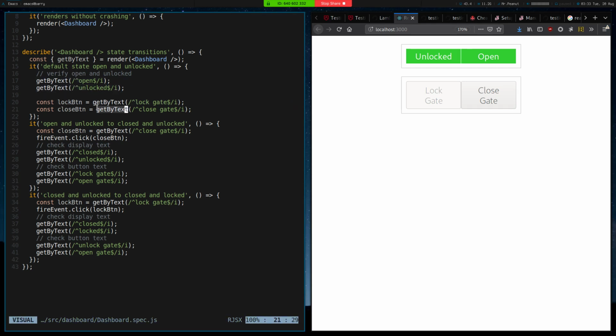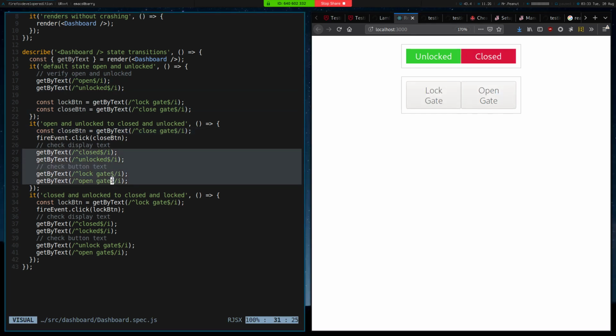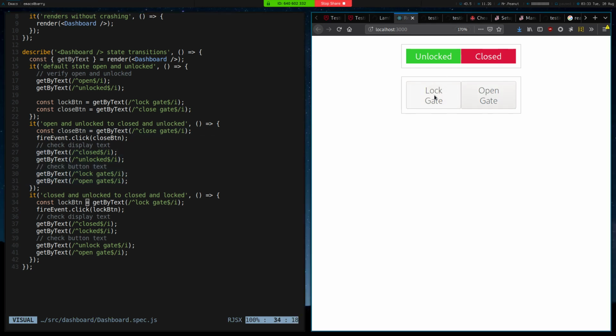I'm verifying that we're open and unlocked. I'm looking at my buttons. I'm clicking on the button that says closed. I'm checking to see that my state has changed visually, so now I'm closed, and then I can lock this gate. And now I'm checking to see if I can lock the gate, and that we are now locked and closed. And I'm going to write 2 more tests to walk us back up, where we then unlock the gate and open the gate.